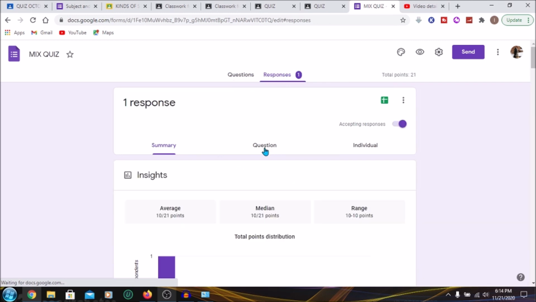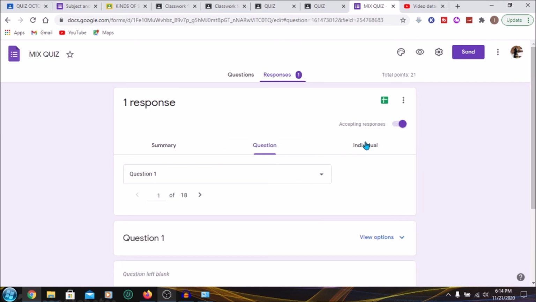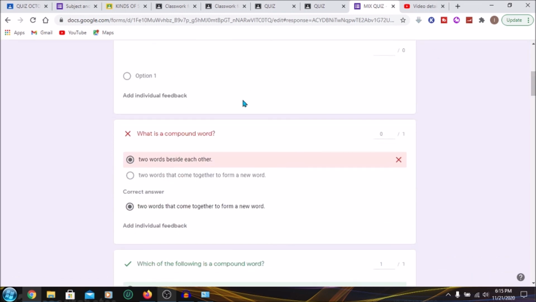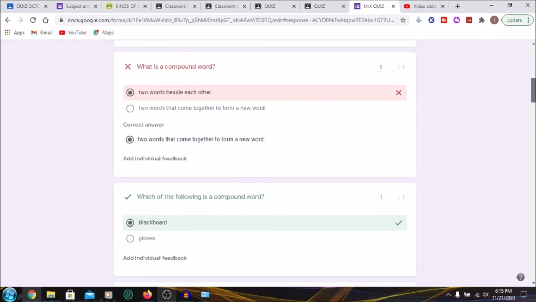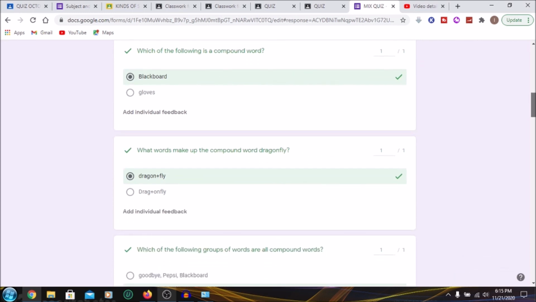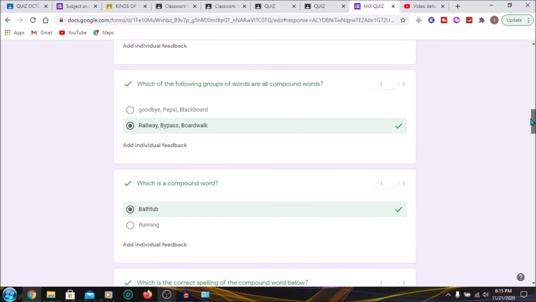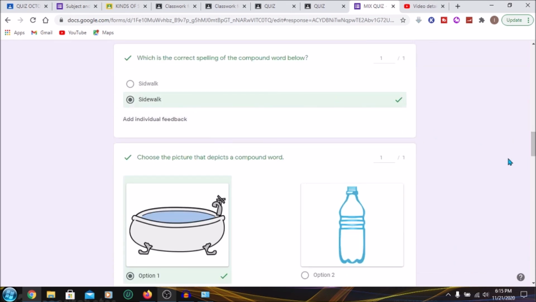You'll be able to mark either question by question or student by student. I am going to mark by individual. When you mark by individual, you will get the entire quiz for each student. You can go through it with a fine-tooth comb and you can add your comments as desired. Notice that for every question you will see add individual feedback. So if you want to add feedback to each of the questions, maybe the ones they got incorrect, or you want to tell them good job for the ones they got correct, you can add an individual feedback.